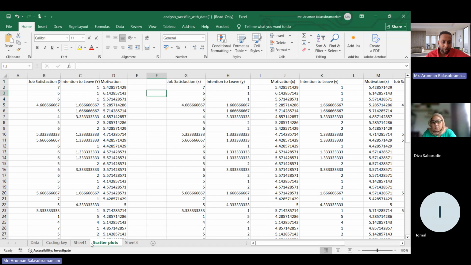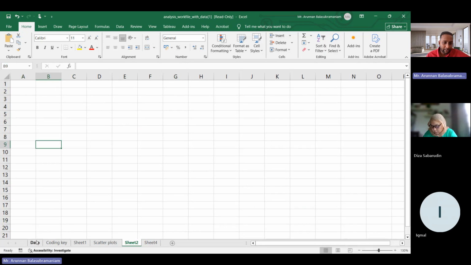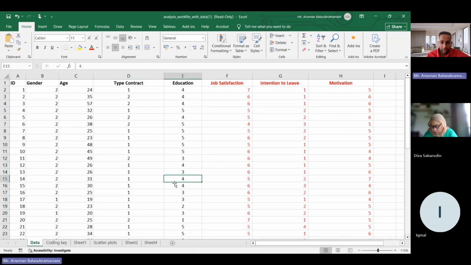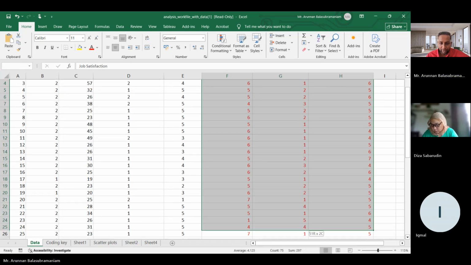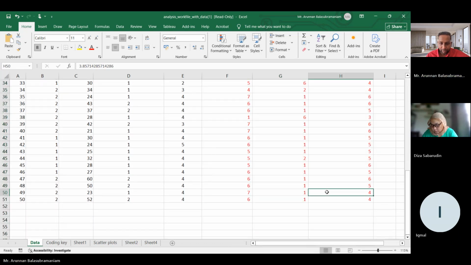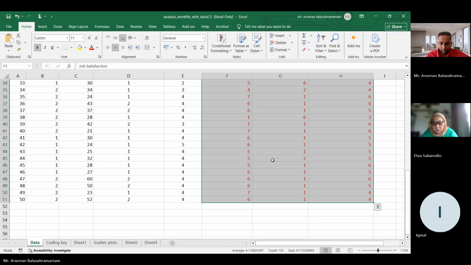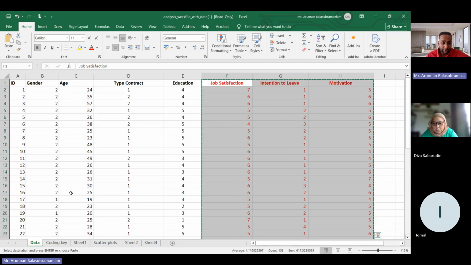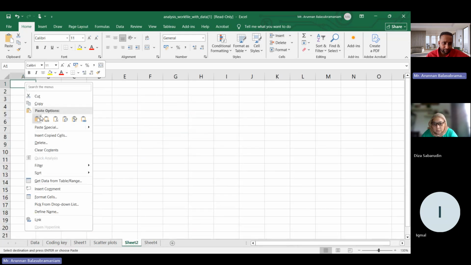So now I'm going to show you how to do the scatter plot first. For you to do the scatter plot, firstly you have to get the data, which is the job satisfaction, intention to leave, and the motivation. You have to copy the data set, go to a new sheet, and paste it.